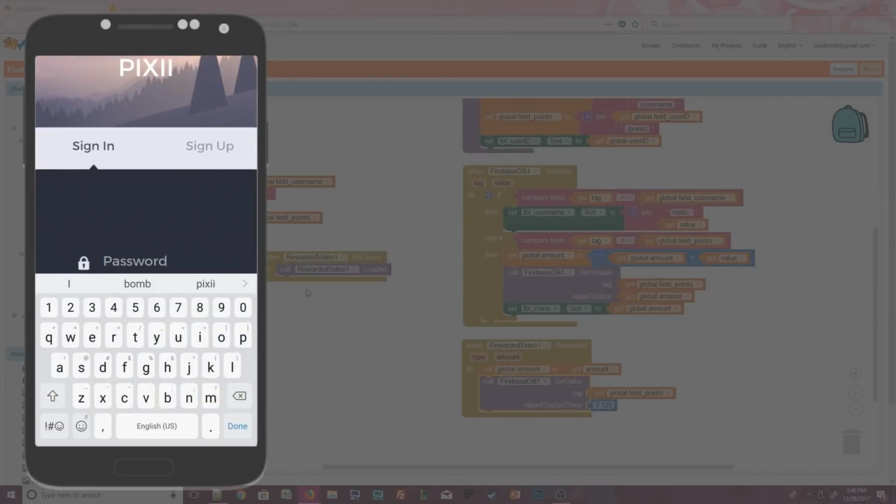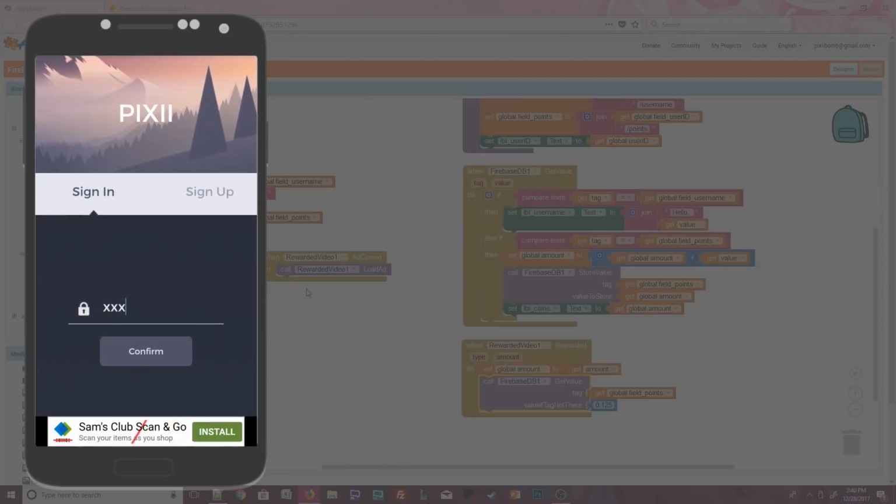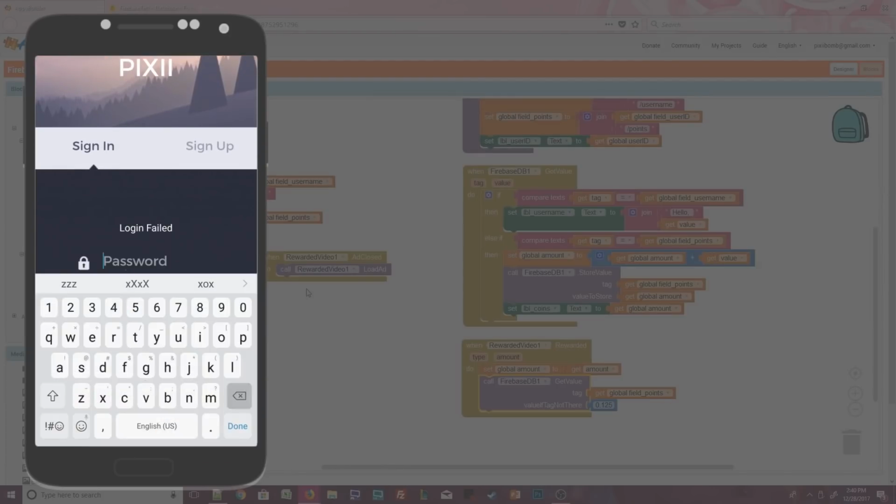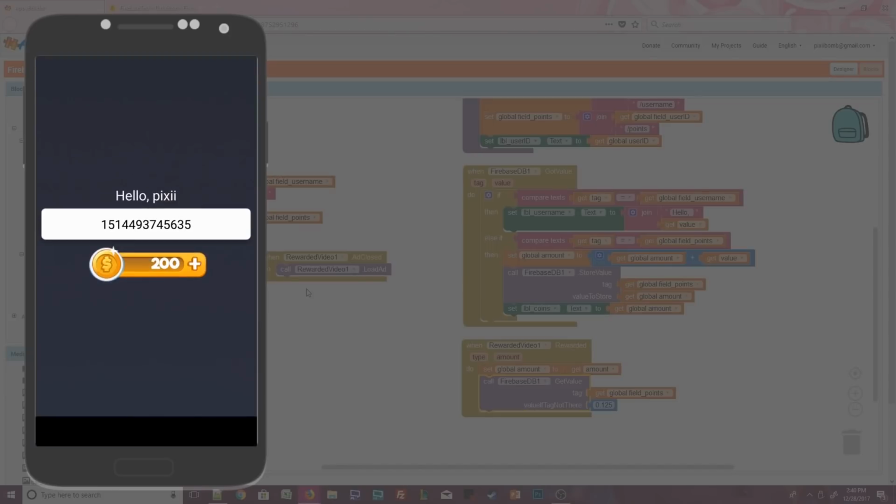Type in any password that you know is incorrect, and you should see the error message that login failed. This time, type in the correct password and you should be taken straight to the point screen where you'll see that you still have 200 points. And that about does it for this tutorial. Good job, guys. We are done.